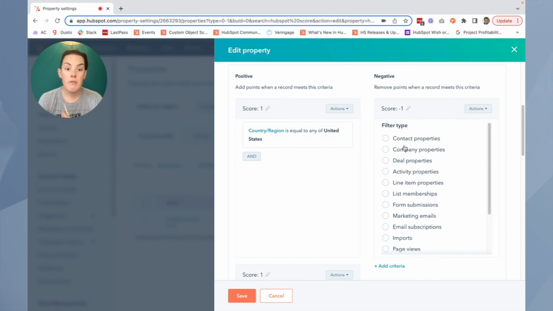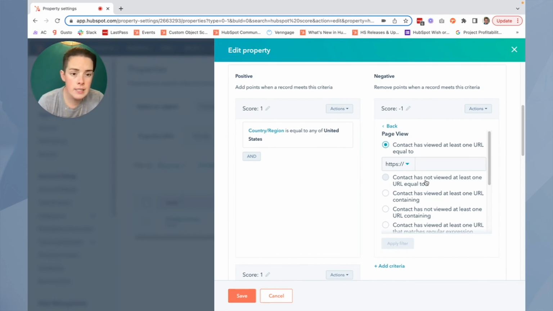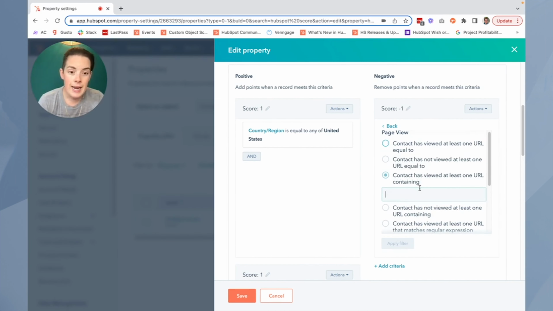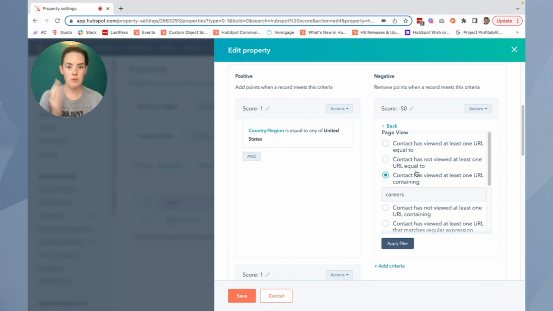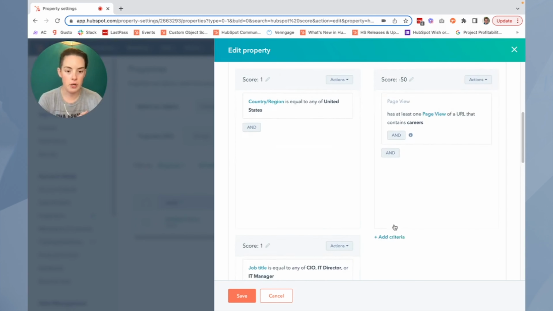So the example I gave prior was if the page view contact is viewed containing careers. Maybe the URL contains careers. Well, they might be a great hire, but not a great contact for sales to call. And if it's someone you really want to knock out of the running for your lead scoring, give them a large negative number. So 50 points are being taken away if you go to my careers page. Don't want sales to call you.